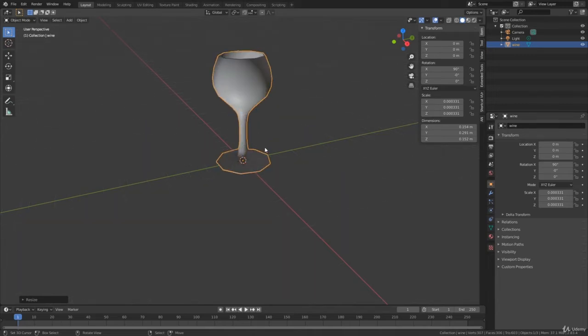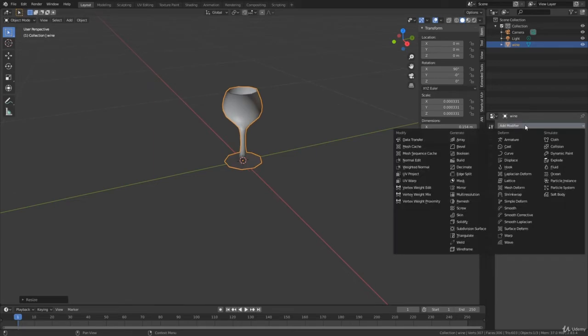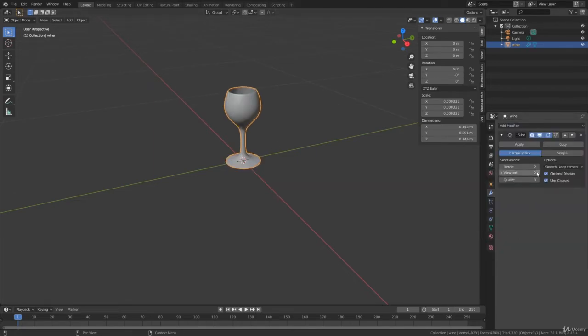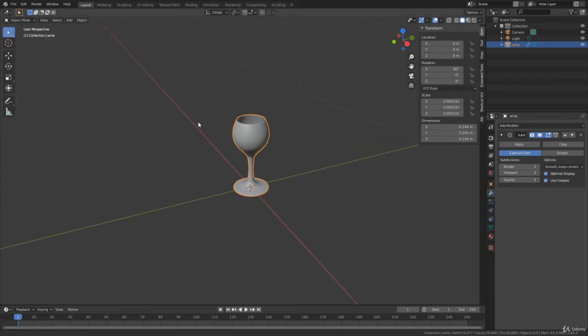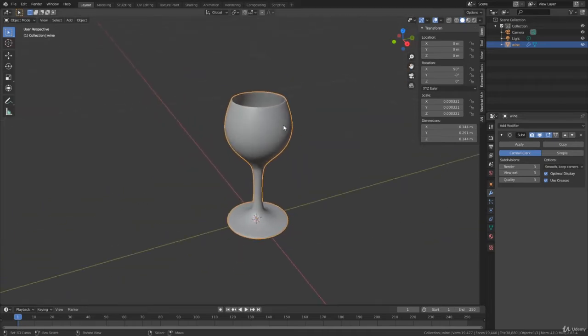Awesome. So we have this here, and the first thing that I want to do is get some extra modifiers in here. Bam. And now we have a nice wine glass.